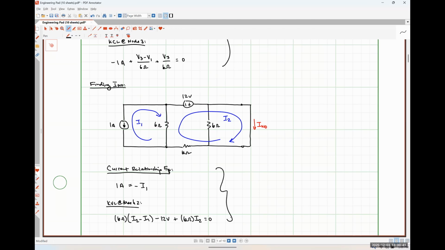So in my first equation, my coefficient for I1 is -1. My coefficient for I2 is 0. My constant term is 1. In my second equation, my coefficient for I1 is -6. My coefficient for I2 is 6 plus 6 is 12. My constant term is +12. So solving this, I get I1 is -1 amp and I2 is 1/2 of an amp, where I2 is the same thing as I Norton by inspection.